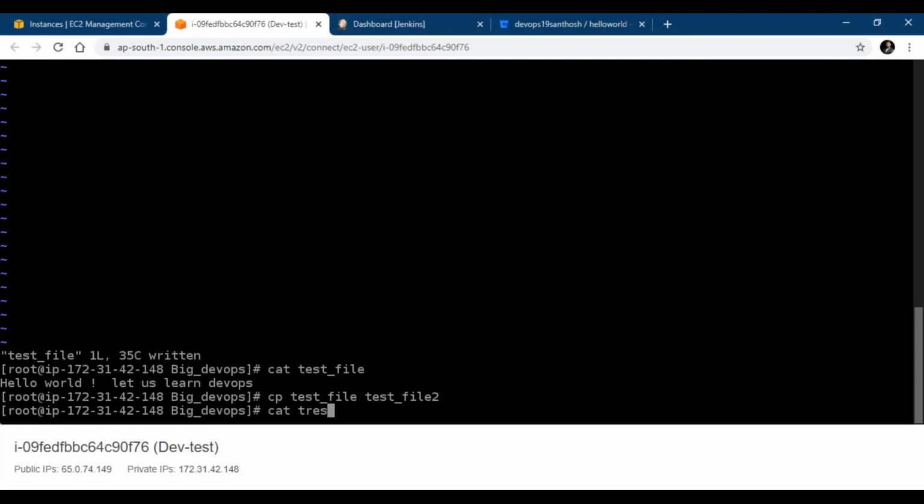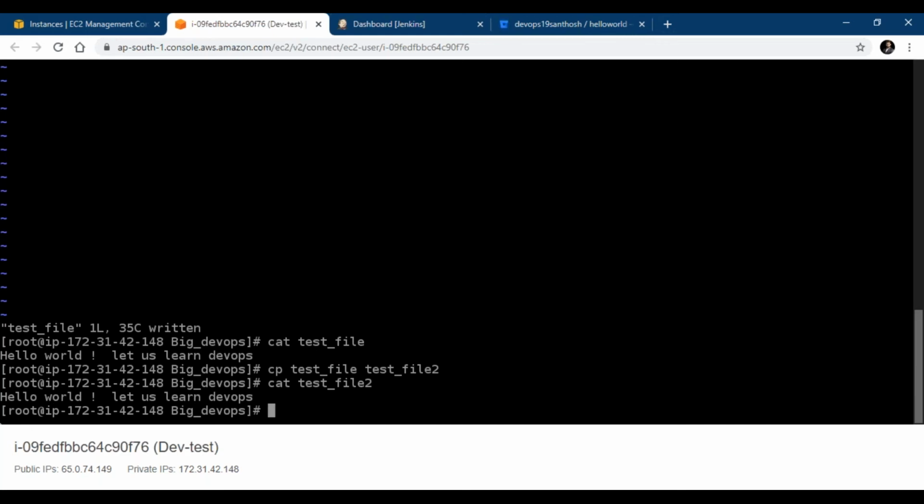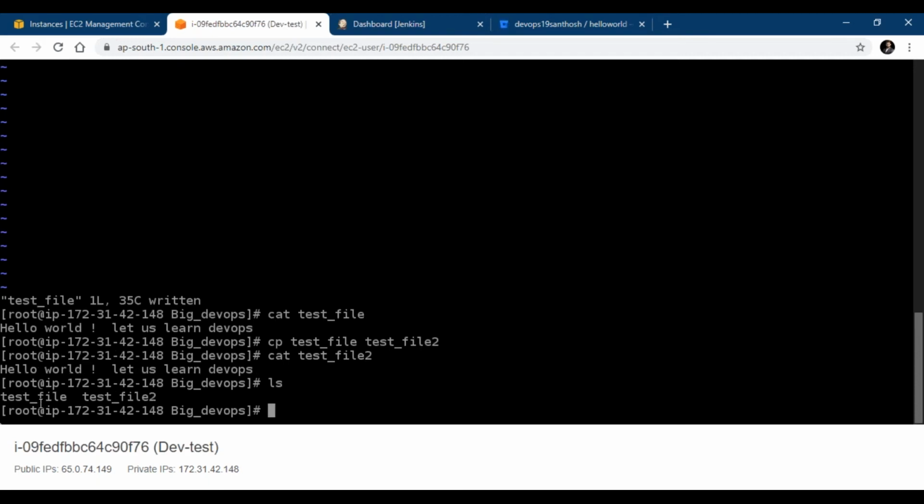Let us see what is there inside my test file 2. You can see that the content which is there in the test file has been copied inside test file 2. This is one. And apart from that, you can move this particular test file. And one more thing, if you copy, the original one is also still there. So you can see that test file is also there, and it created test file 2 over here.